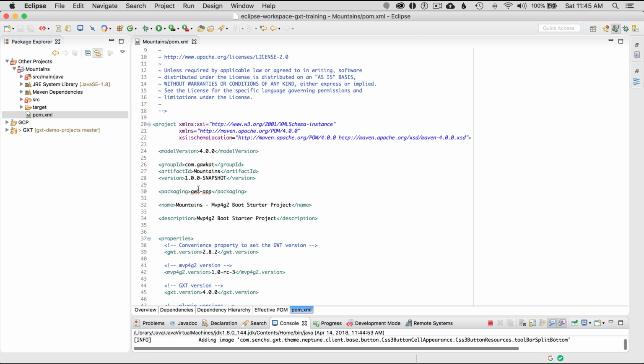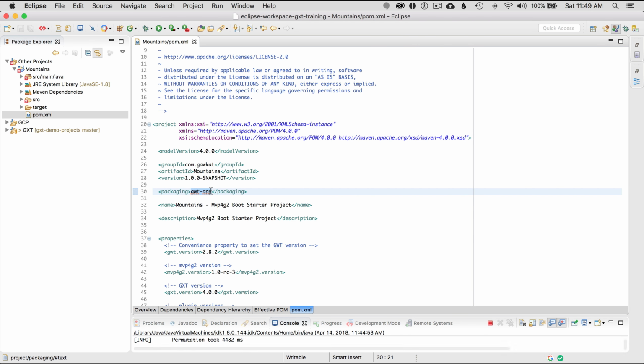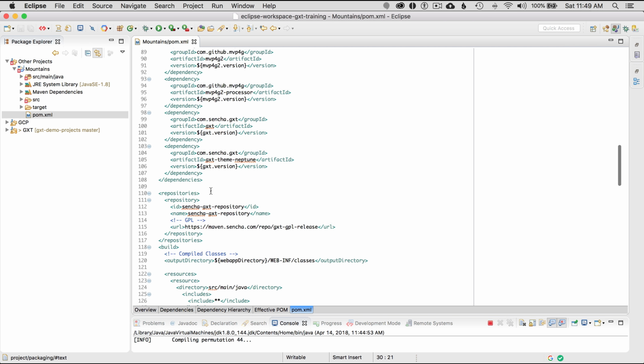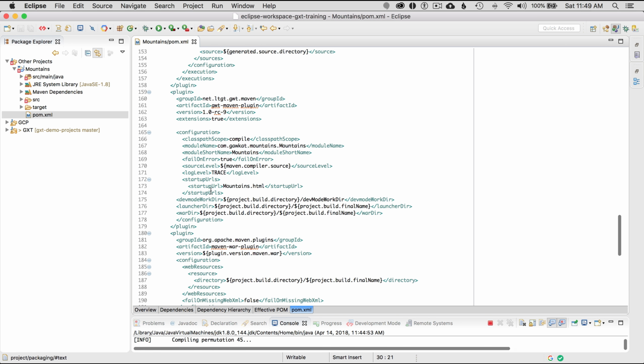We're using the GWT Maven plugin in this application. So there's an important piece here. The packaging is set to GWT application, and that's telling my POM packaging that this is a client-side module. Although, if you look down below, there is a WAR configuration, and let's look at that.